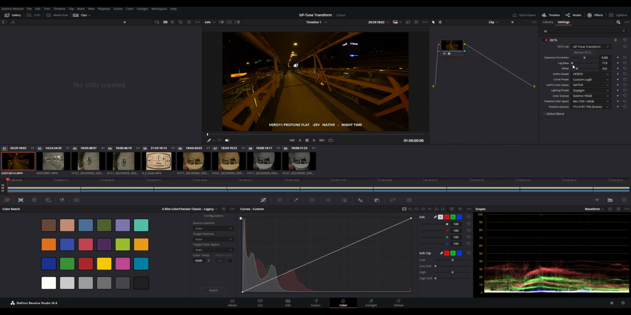Now, these particular settings are only adjustable when our curve preset is set to custom log B, but we'll come back to that in a bit. The next option we have here is the GoPro model. So we have a number of different GoPro models, and each different GoPro has its own unique color matrix associated with it. Next, we have the curve preset, which has Protune flat, GP log, as well as custom log B. And the default value is custom log B set at log base value 113, which essentially means that this is a Protune flat curve.